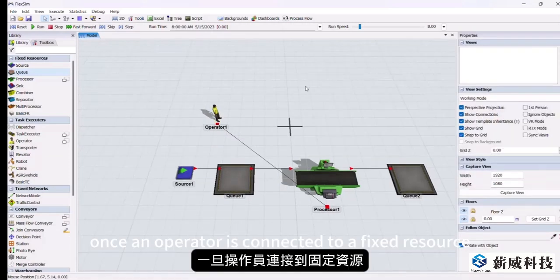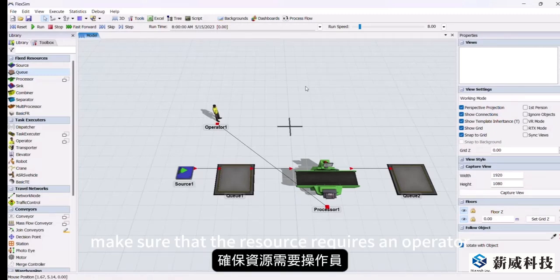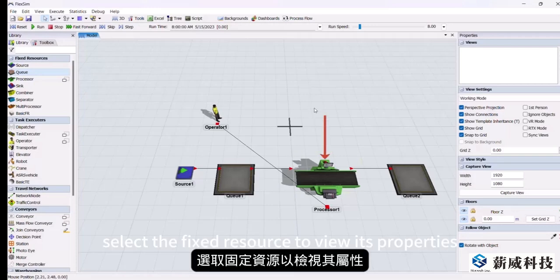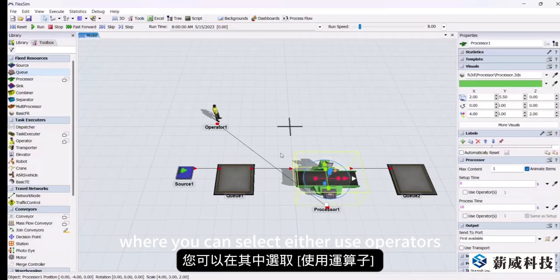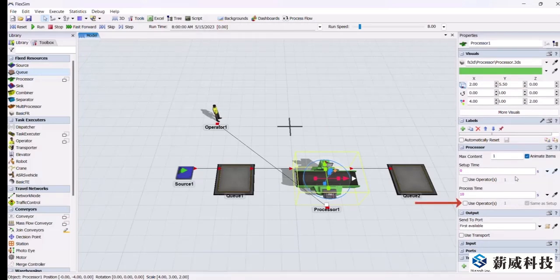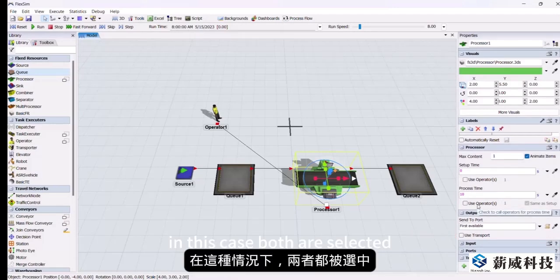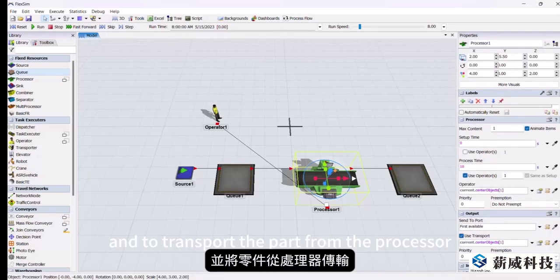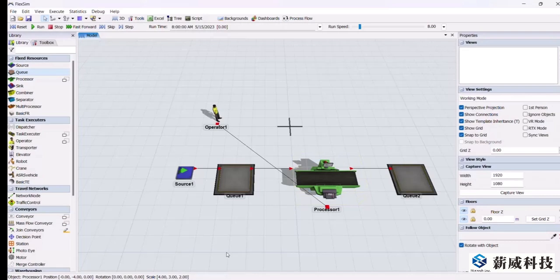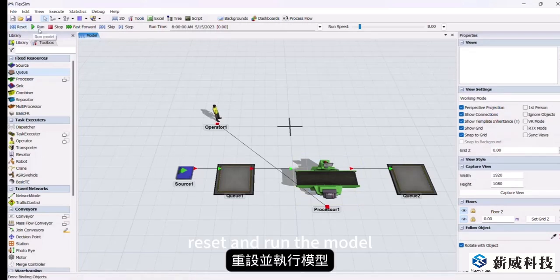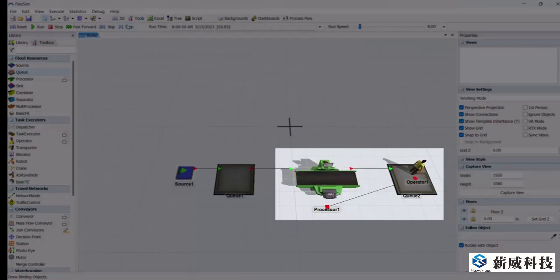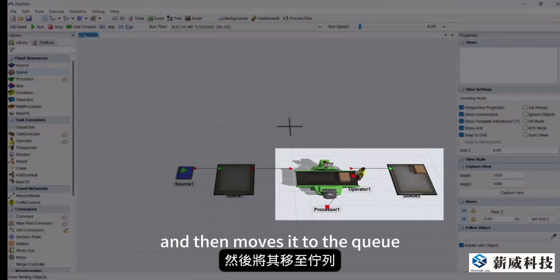Once an operator is connected to a fixed resource, make sure that the resource requires an operator. Select the fixed resource to view its properties, where you can select either Use Operators or Use Transport. In this case, both are selected because the operator will be used to process the part and to transport the part from the processor to the queue. Reset and run the model. When an item arrives at the processor, the operator processes the item and then moves it to the queue.